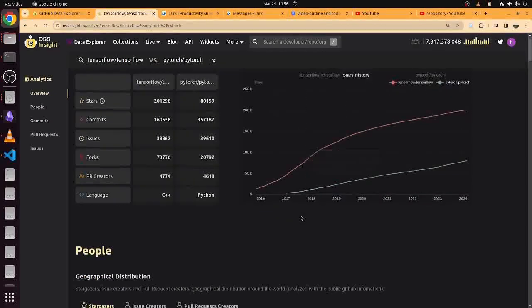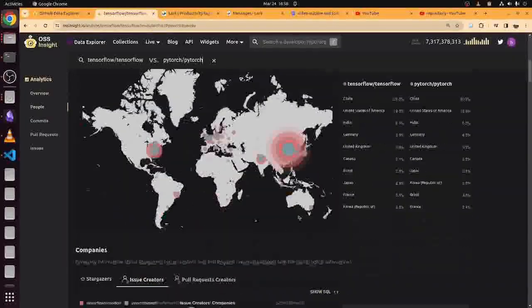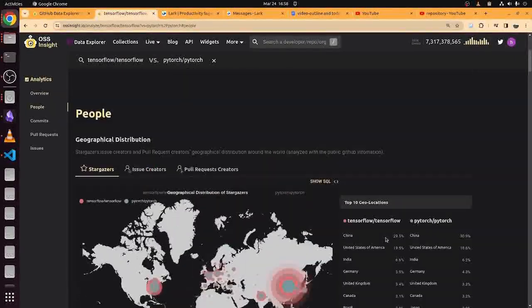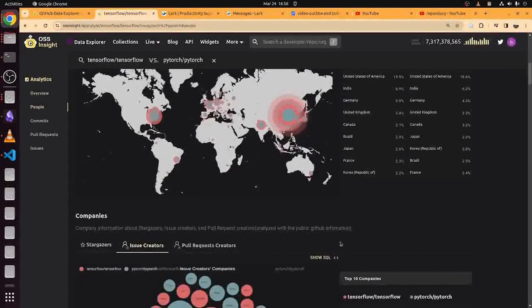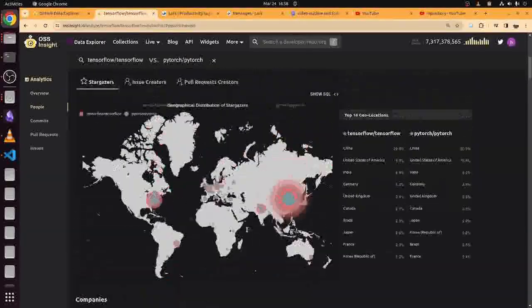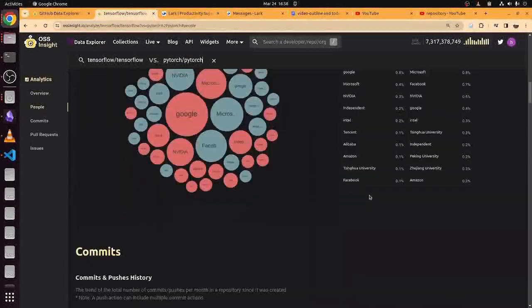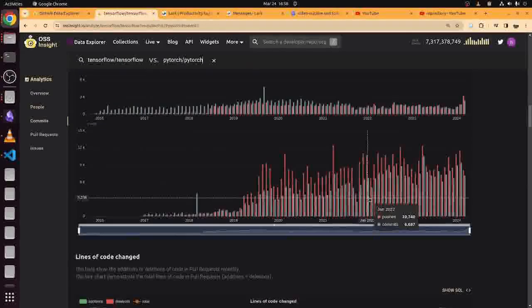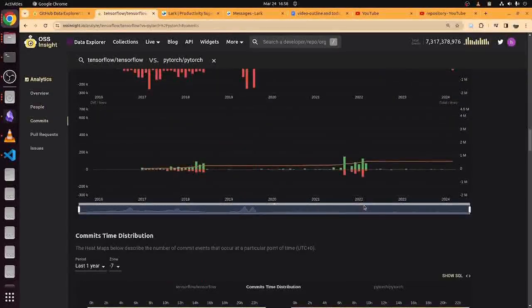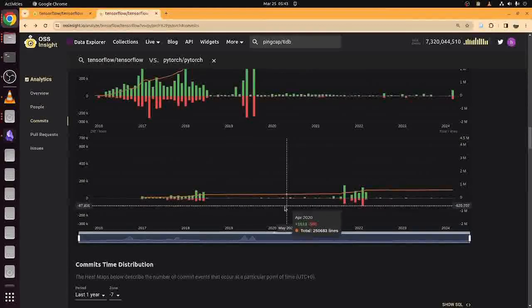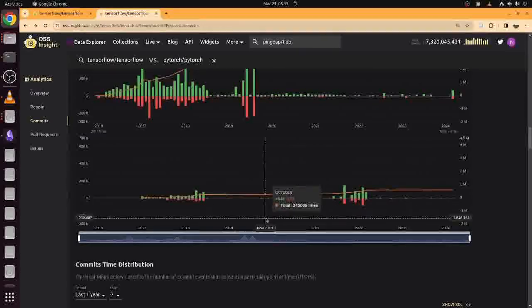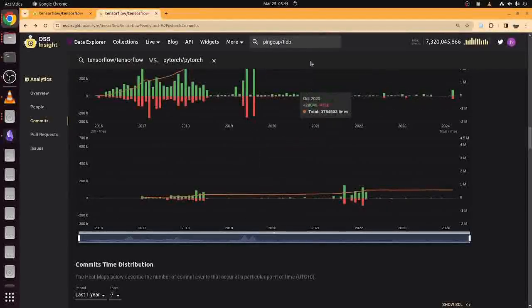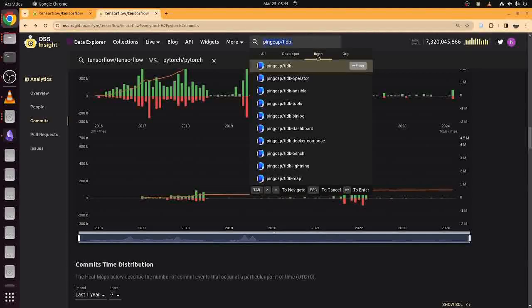And all the other metrics which we have just discussed for TensorFlow are applicable for the comparison between TensorFlow and PyTorch as well. You could see the stargazers by companies and the part of the world they belong to, the commits comparison, and the lines of code changed. OSS Insight also provides an SQL editing feature to explore GitHub data. Let's now run a custom SQL on a GitHub repository called pingcap/tidb.